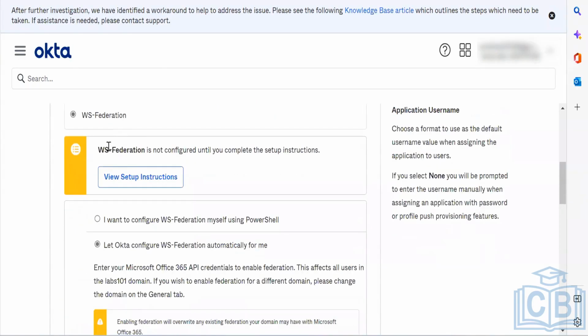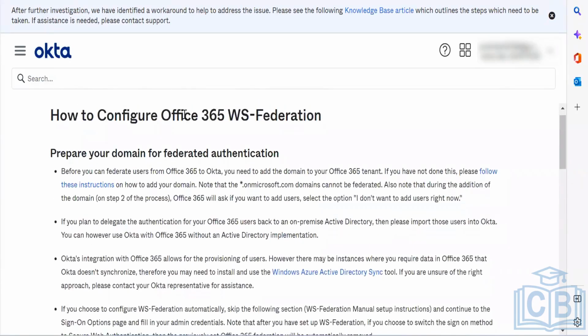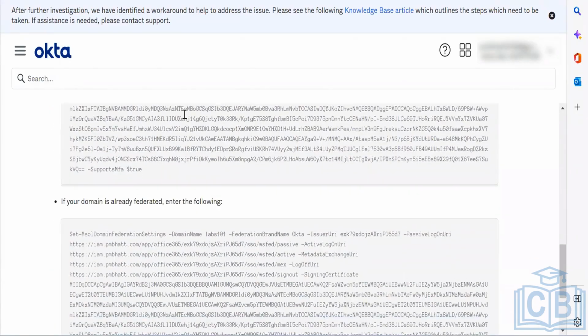Now this is View as Federation. They will give the setup instructions as well. If you have any test tenant for Office 365, you have to follow this process.